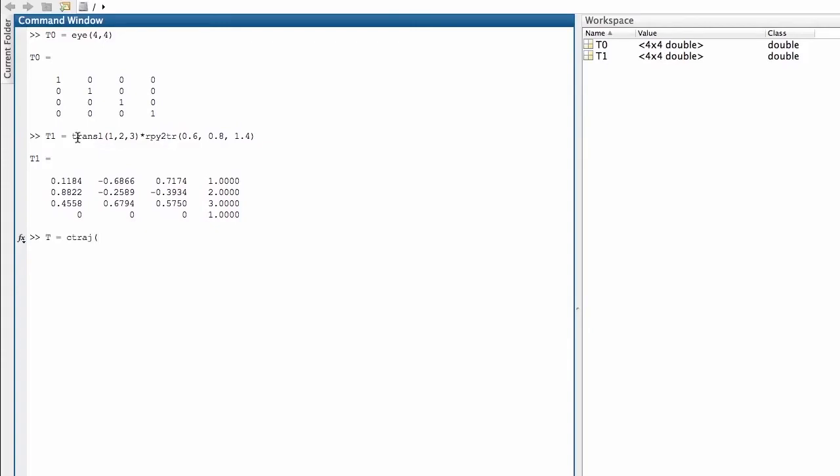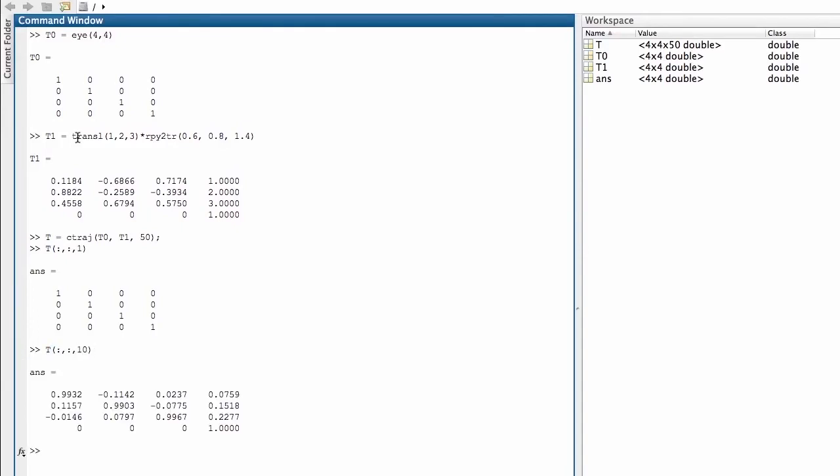Cartesian trajectory, and the arguments are the initial pose, the final pose, and the number of time steps. The result is a matrix that's 4 by 4 by 50. So once again, this is a stack of homogeneous transformation matrices. Taking the first element in the stack, all the rows and all the columns, it looks like this. The 10th in the stack, all the rows and all the columns, looks like this.